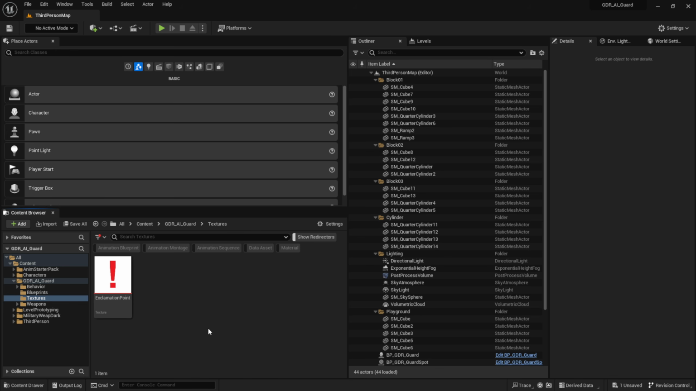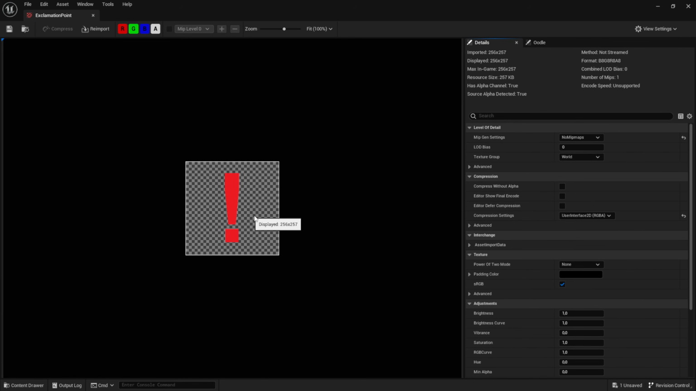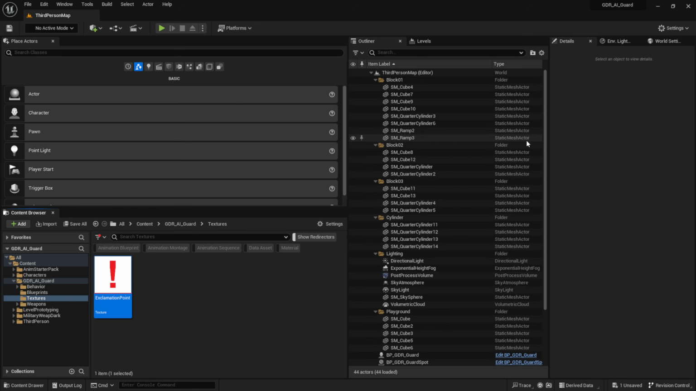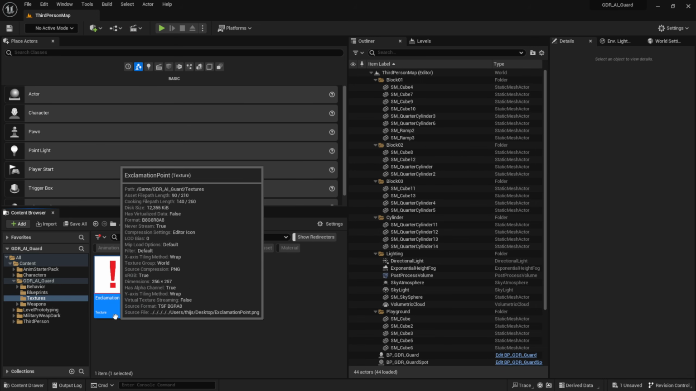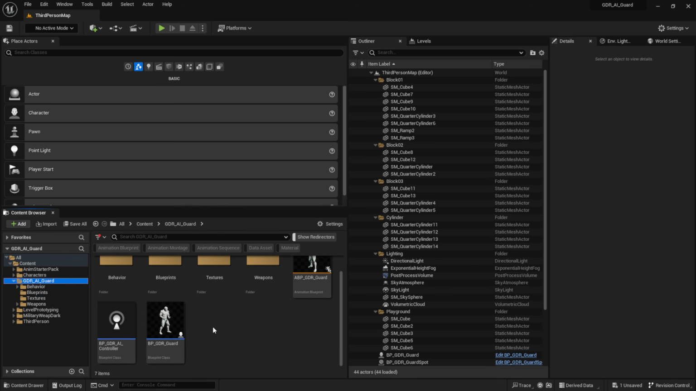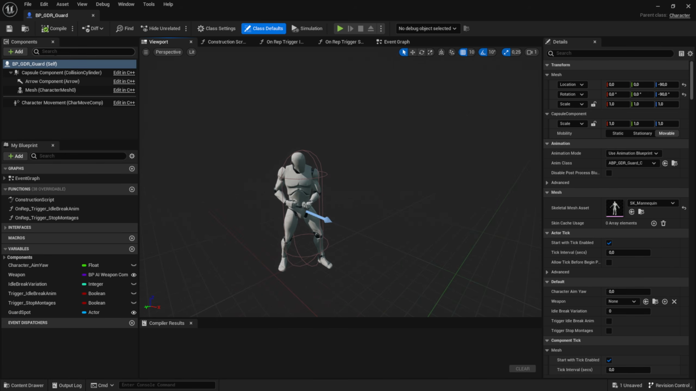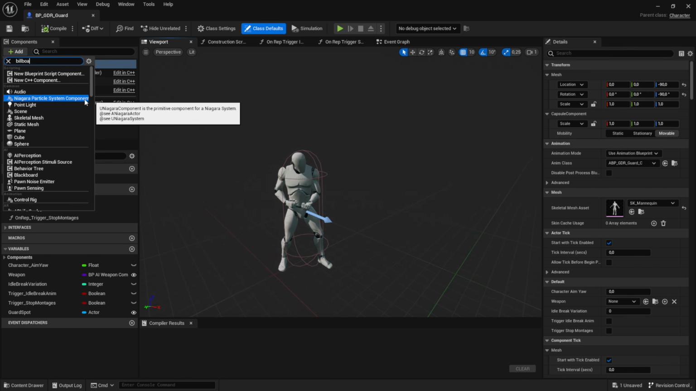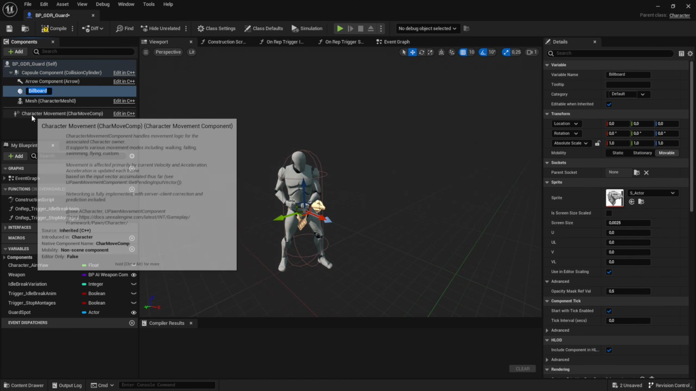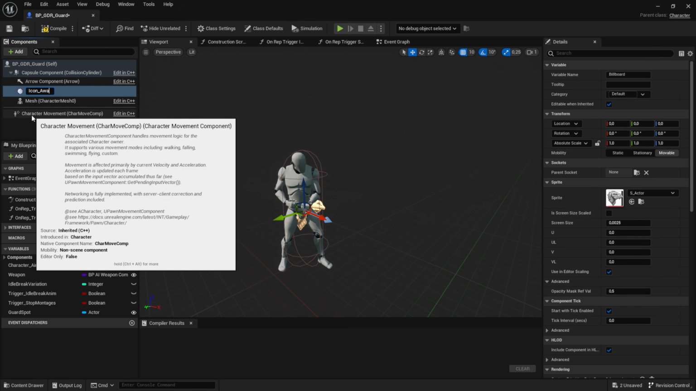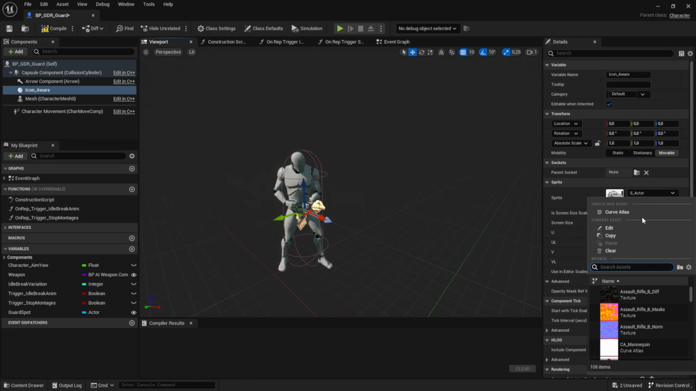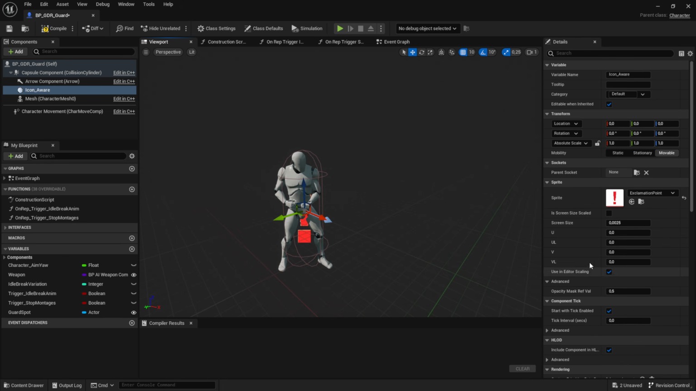So let's start with the exclamation point icon. I have downloaded one from Google, or you can go into Photoshop or Paint.net and just type in an exclamation point, make it red and remove the background. So that shouldn't be too hard. And then with a texture in place, we want to go into our character and simply add it as a component. So let's go to the viewport and we're going to add a billboard component like so. So let's call it the icon aware. And we want to change it into our exclamation point texture over here.